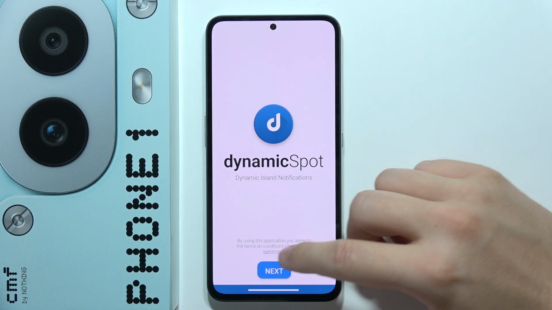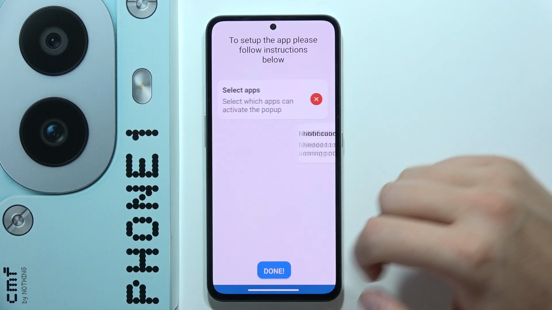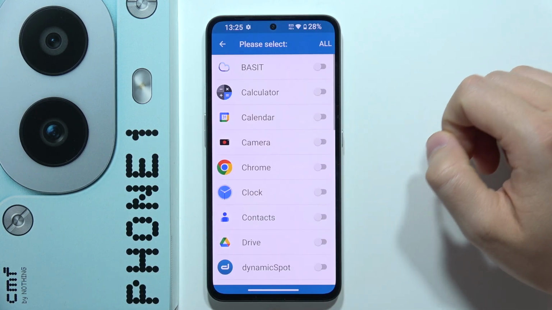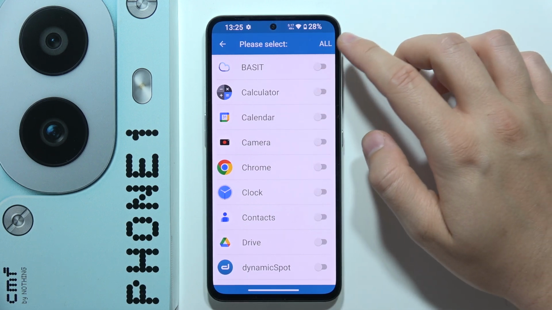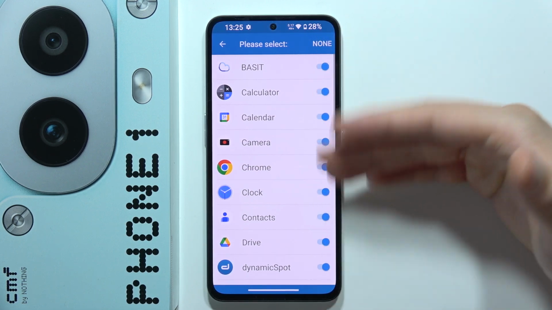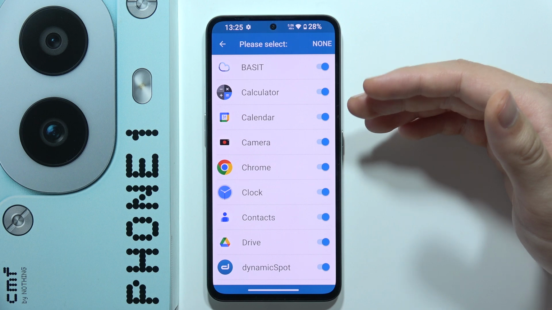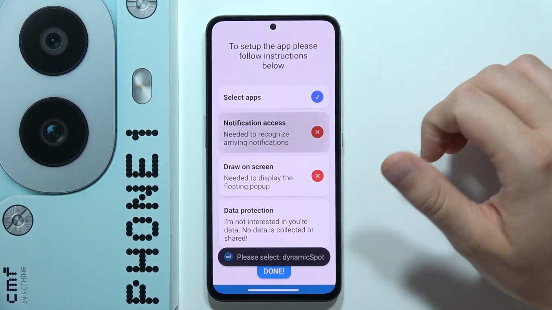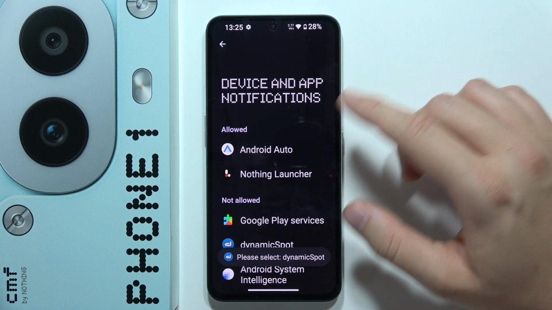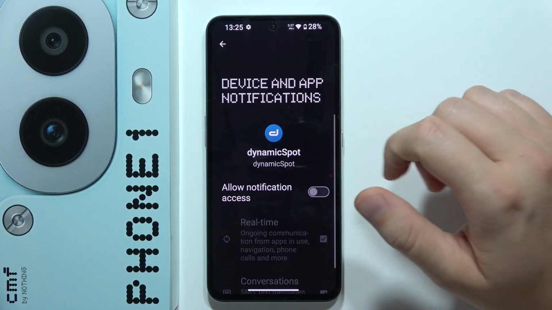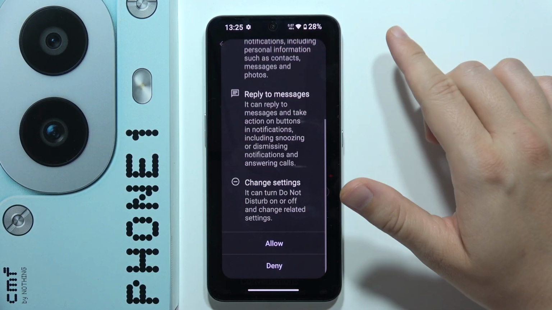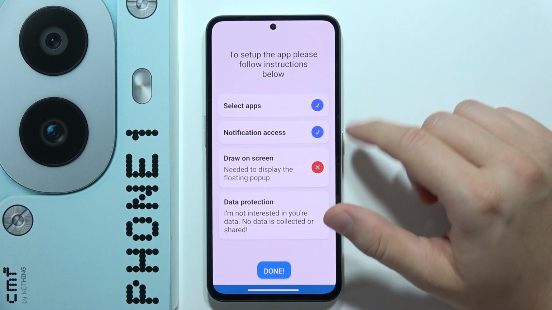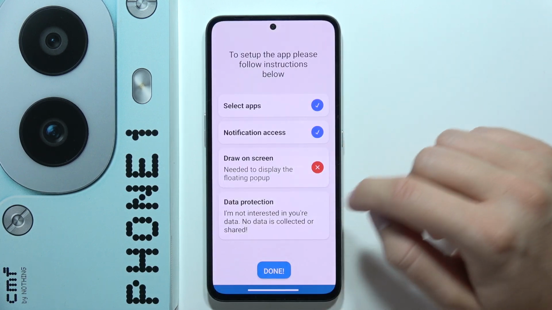Now we just have to set up this application. Click next at the bottom, tap done, click on select apps. From this I can recommend you to select all apps. Right now you are allowing to send notifications through the Dynamic Spot. Go back, select notification access. From this screen scroll to the Dynamic Spot, click on the switcher, scroll down, click allow, then go for the draw on the screen, click allow again.